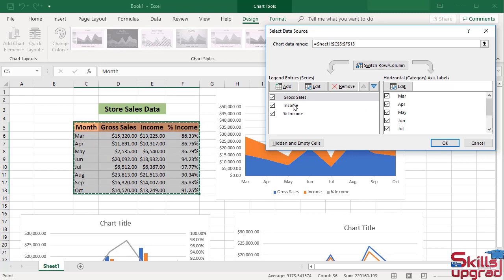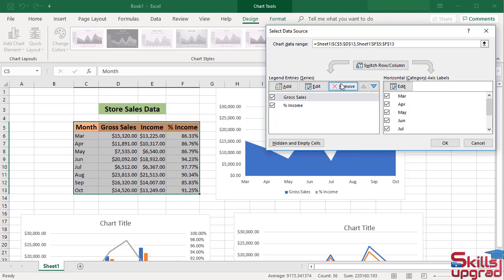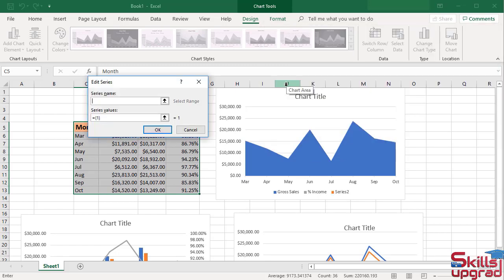Now, select Income series. Click Remove button. You can see Income series is removed from the chart. If you want to add Income series again, click Add button.